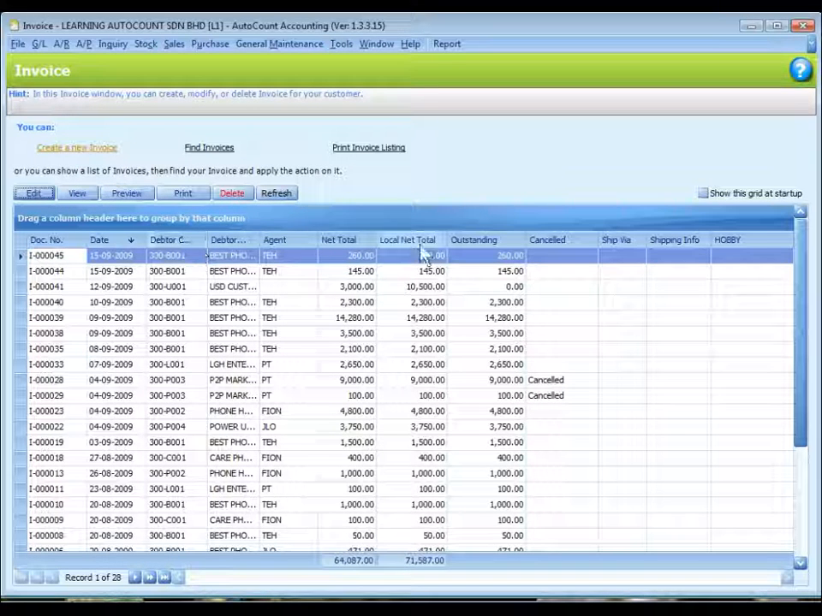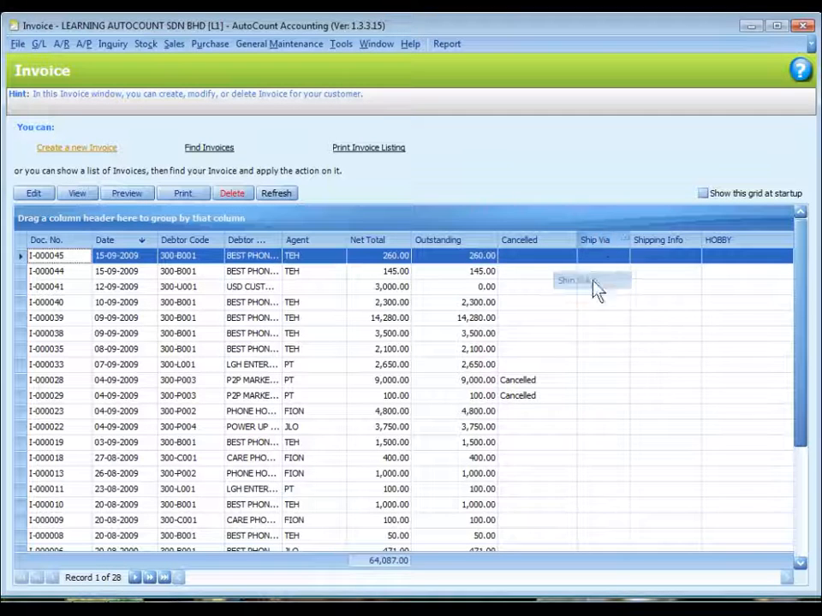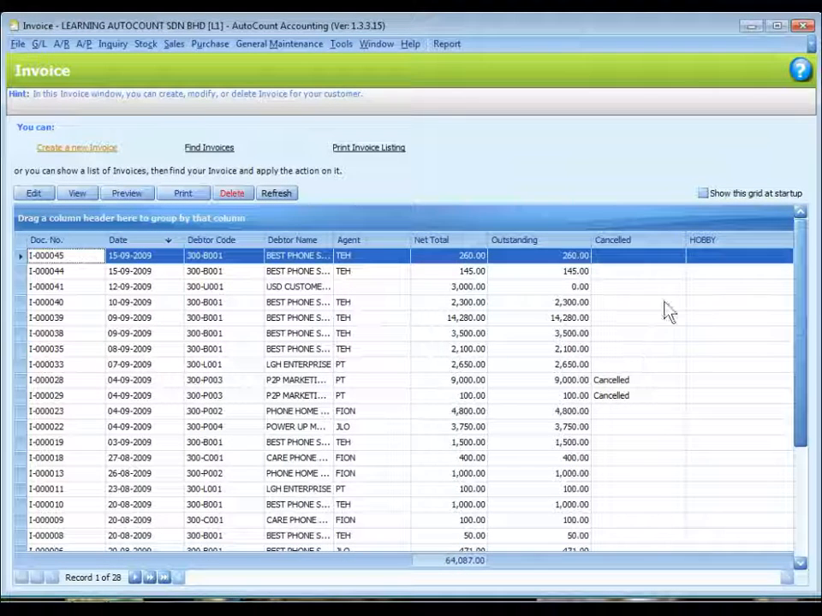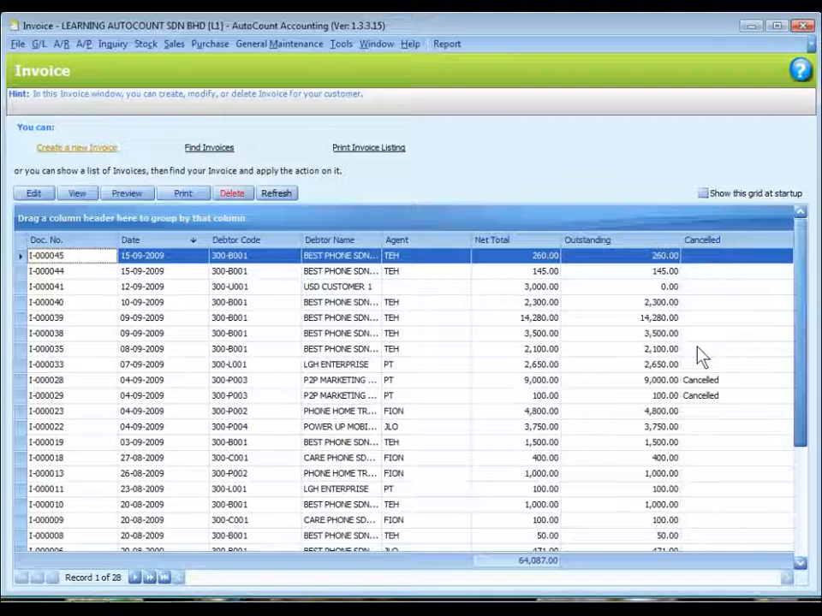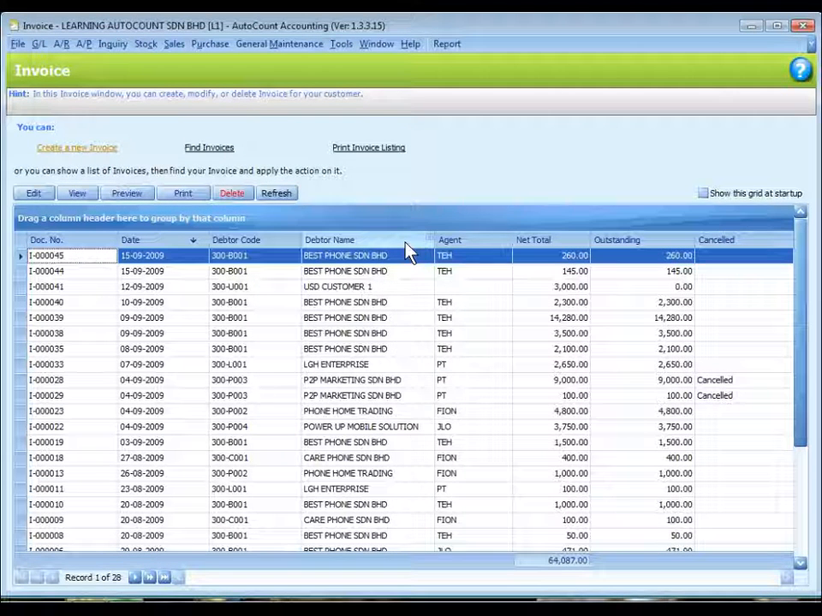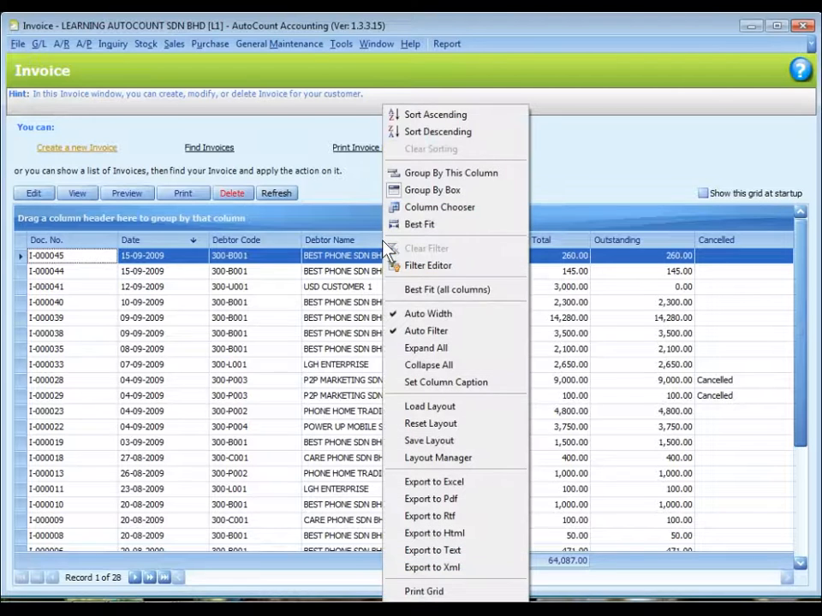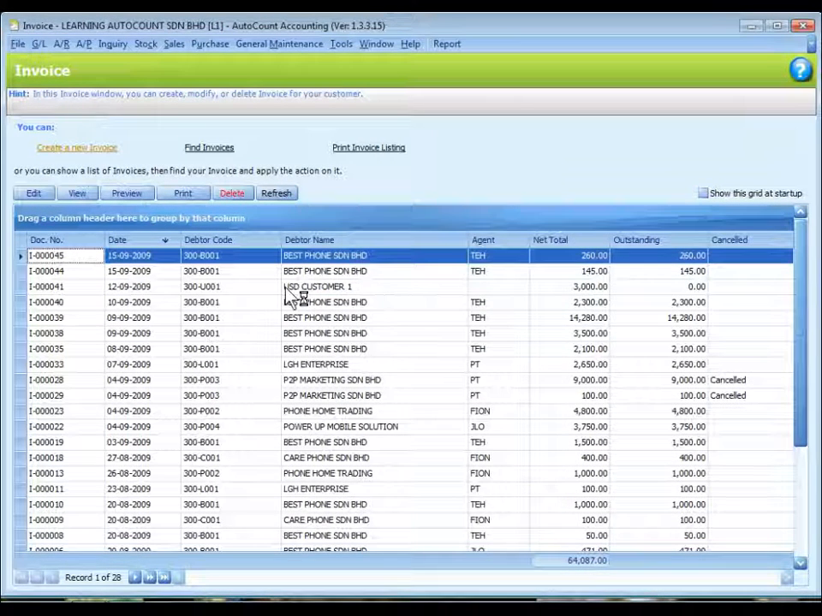These are the columns displayed by default. To remove a column, we just click on the column header and move it downwards until you see a cross. Click, move it downwards, click, move it downwards, and click, move it downwards. Alright? I may adjust the width of the column, or I can just right click to select best fit for all columns. Then the system will adjust the width of the columns automatically.